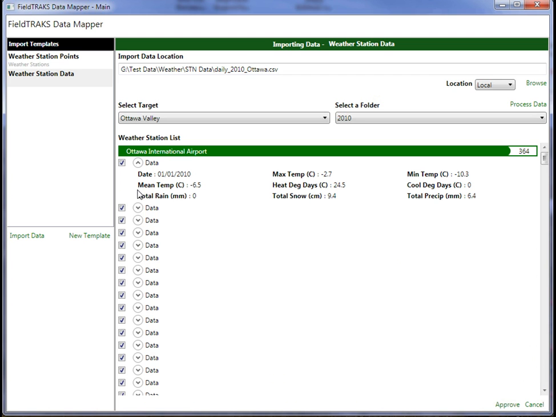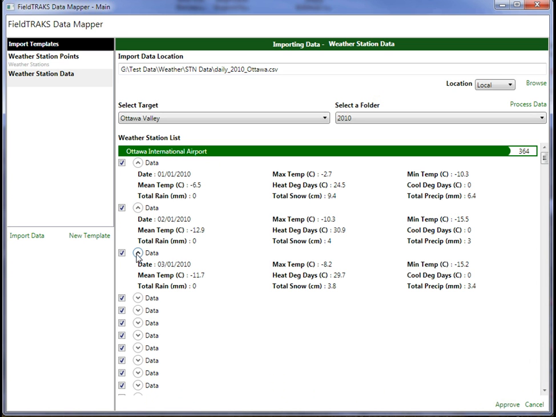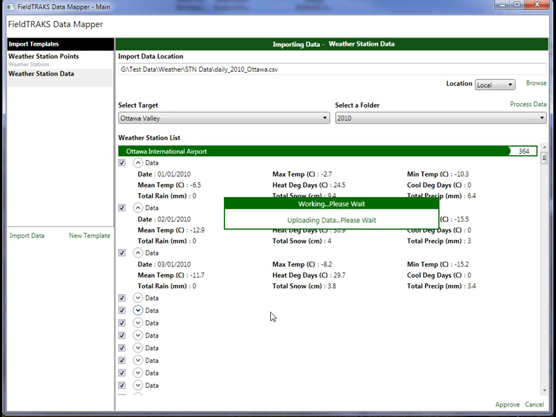Click these drop-down buttons. It shows us the data that's being imported for each record. And if we choose to skip certain records, we have the option of going in and turning off those records with the check boxes. Once we're satisfied that the data template is mapping things correctly, we approve the upload, and what this does is actually goes through the process of committing the data to the FieldTRAKS database on the server, and then we're ready to go into FieldTRAKS and check our data. The upload will take a few seconds to a few minutes depending on the size of the data set that you're uploading.